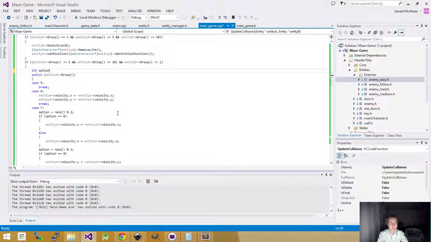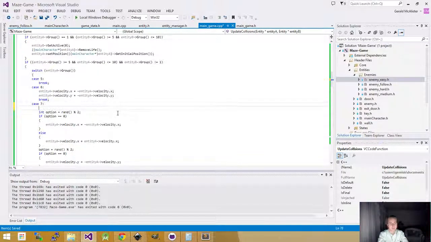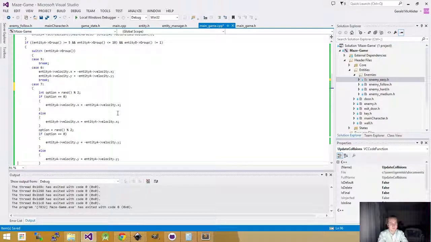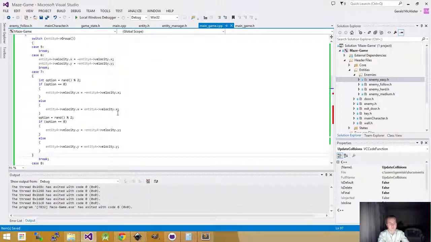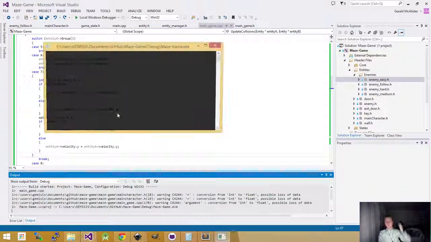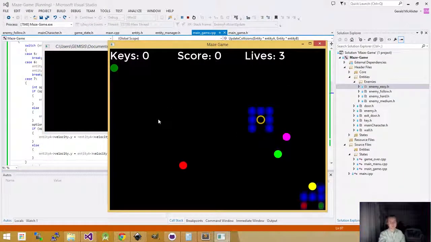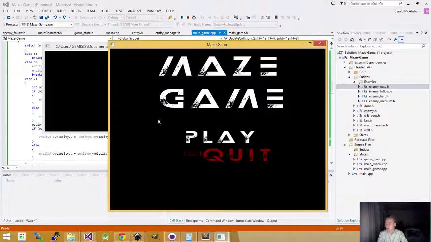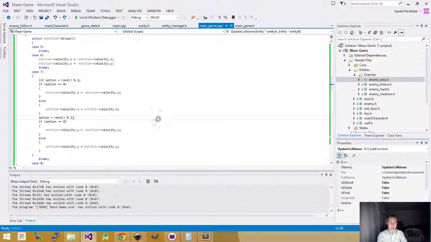I could do that, yeah. Do it like this, and then yep, so that'll work too. I mean, same thing. So, there is our basic game for now.